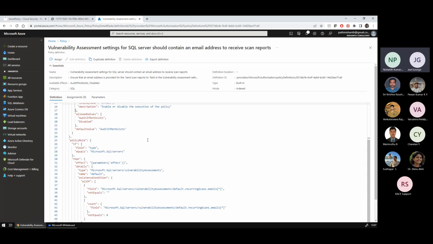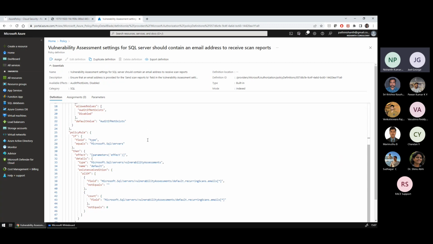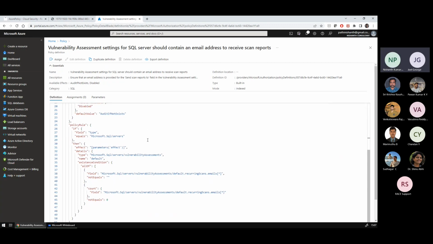So Nishant, can't we write it in the GUI and then export it as JSON? Not at this moment.